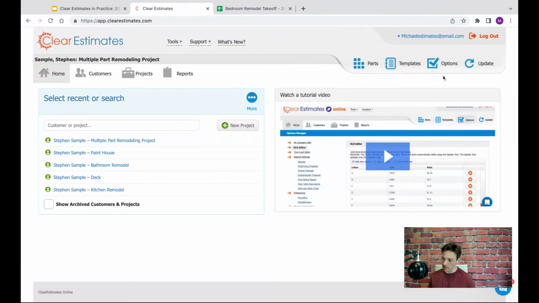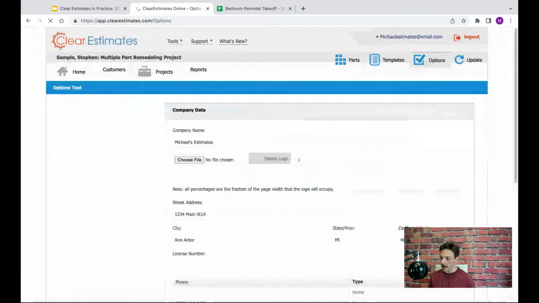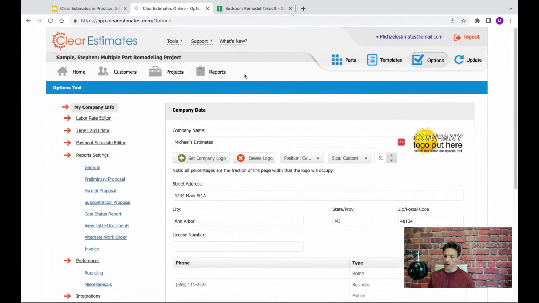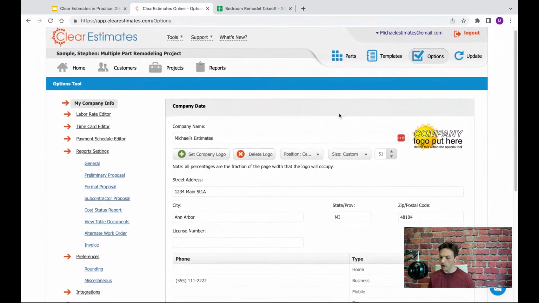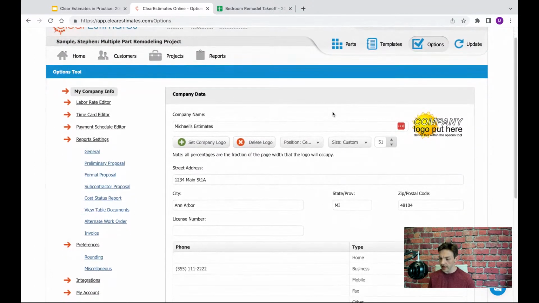So to do that, we're going to come up to the options tool up here in the top right. And again, this is where we're managing anything account related, as well as managing a lot of the default settings here. You're going to see that's going to pull up this menu on the left. The first place it's taken us is My Company Info. And this is where we can set up all of the company information that's later going to be shown to our customer on a proposal.